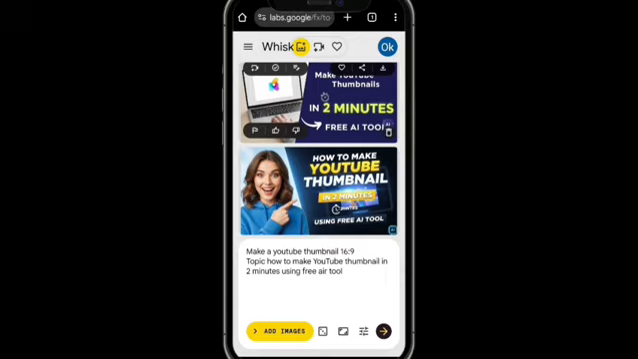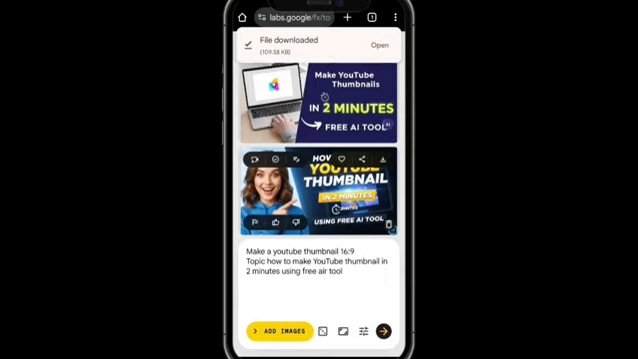Step 3. Download the image. Choose the best image you like and download it. You can also regenerate if you want a different style.